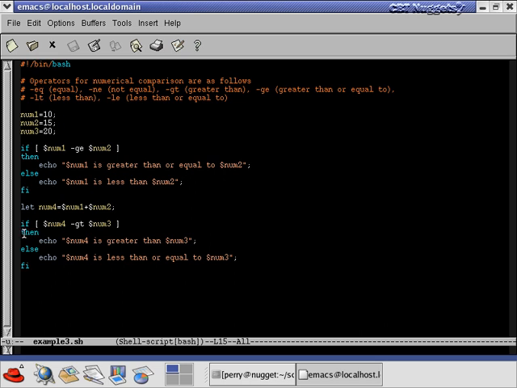Okay, so now I'm saying if num4 is greater than num3, do this, and if it's not greater than num3, do this. Well, what's the opposite of greater than? If num4 is not greater than num3, well then it must be less than or equal to num3. Okay, so you see how that works. The opposite of greater than or equal is less than. The opposite of greater than is less than or equal. Okay, so there's the comparison between those two things.